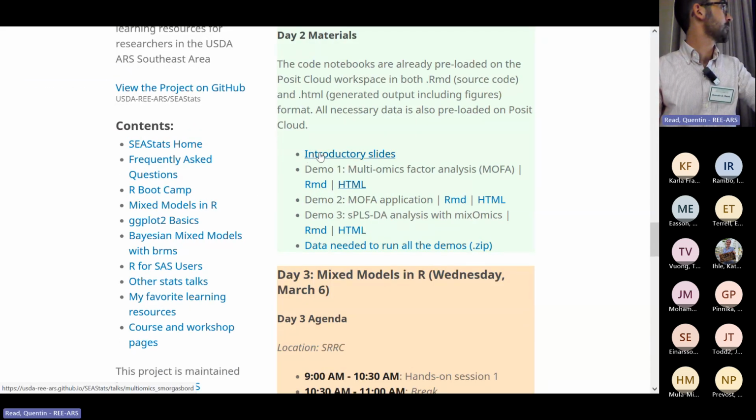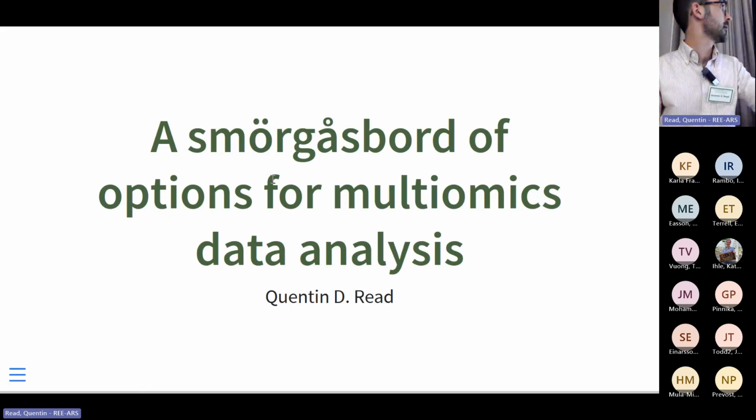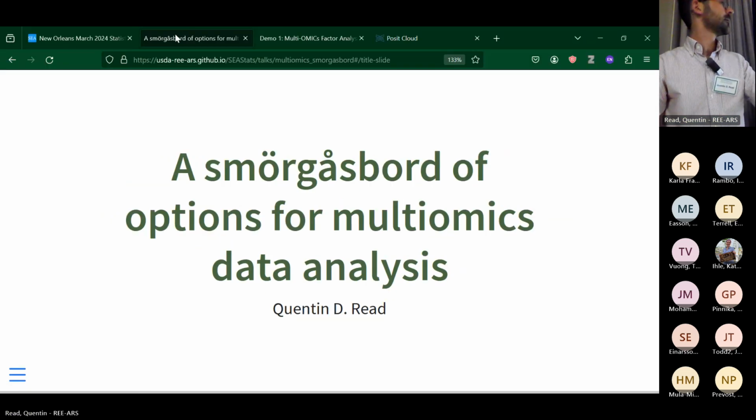They should be right here that we just looked at. Yep. So if you click on that link, you should get to them. It takes a minute to load. Yeah, it's kind of a big file.